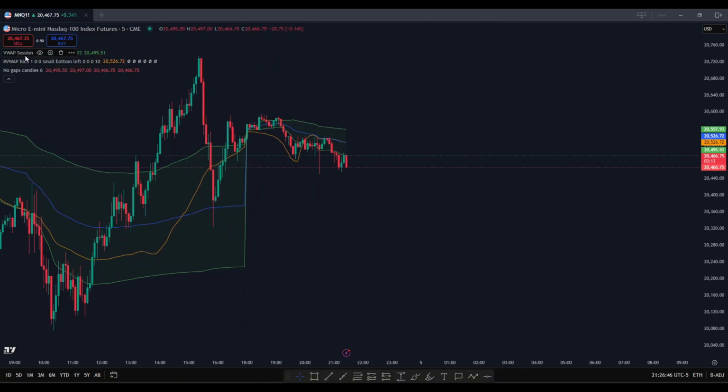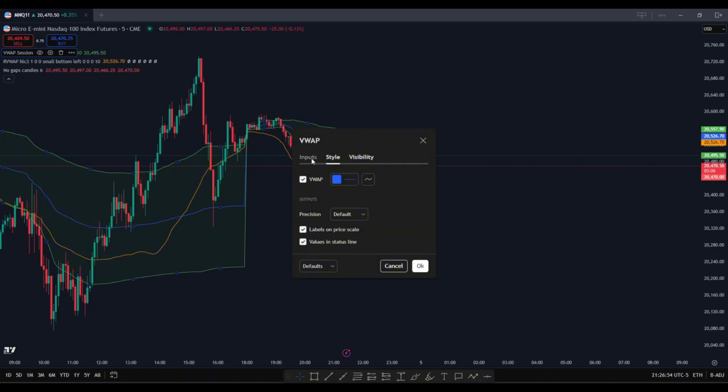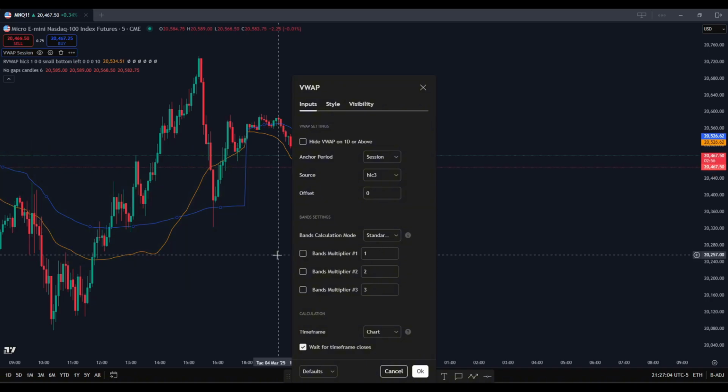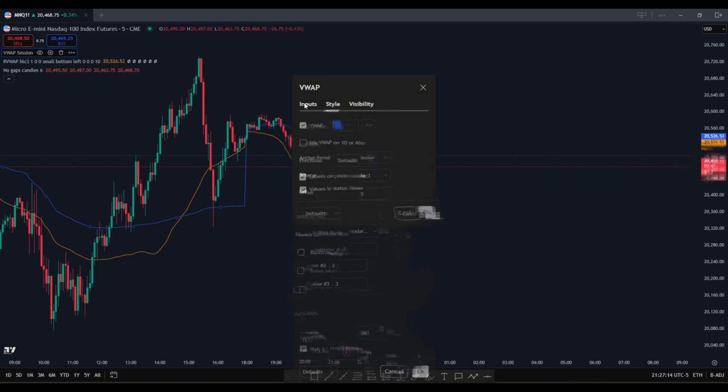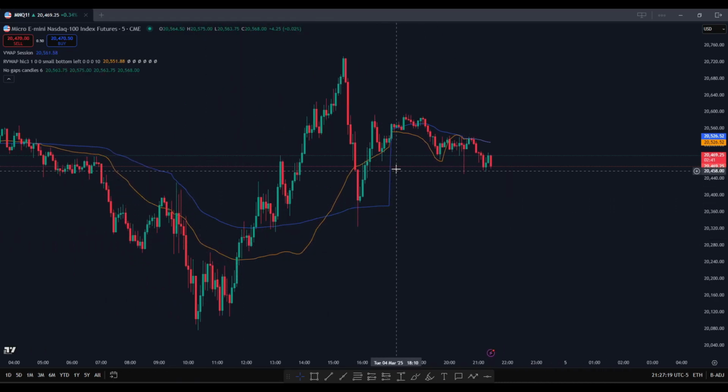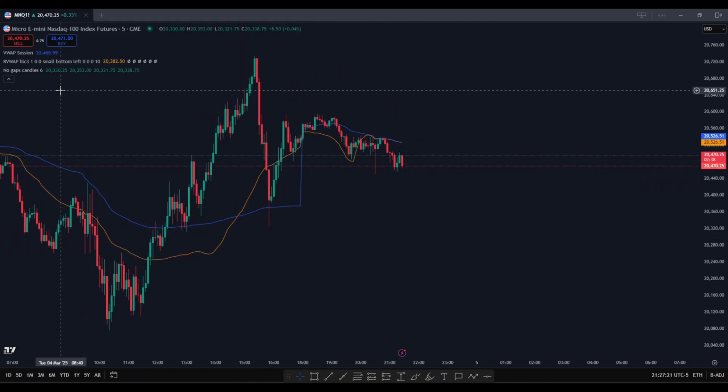So first, let's start with the normal VWAP. What you're going to do is go up here and select the settings for the VWAP. And first, let's go into the inputs. First, I want you to unselect this bands multiplier number 1. Boom. So now all we have is the normal VWAP line. Okay. So now that we got rid of the bands, there's nothing else that we need to do. So now we can press OK. So now we have our normal VWAP and that's all set up.